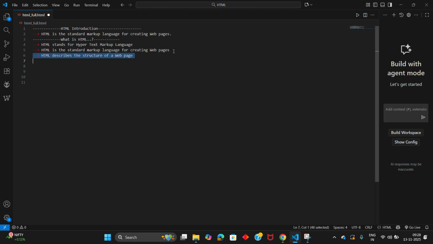HTML describes the structure of a web page. I have told you, right? That's the meaning of markup. HTML describes the structure of the web page: how we need to show the data on the website so that people are attracted and interested to visit our website.